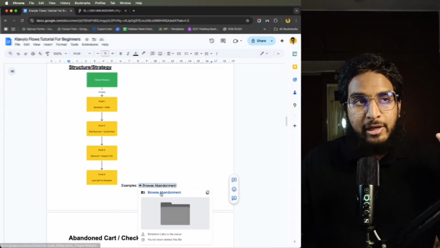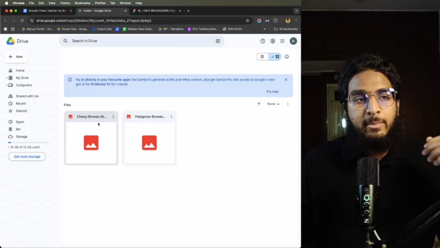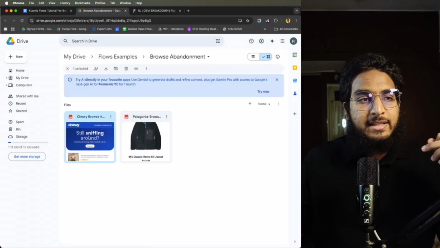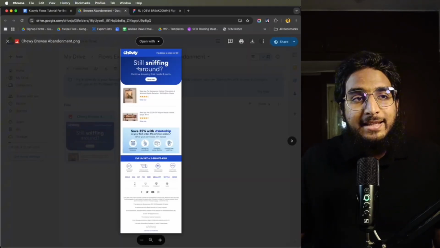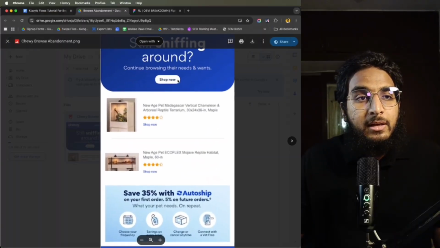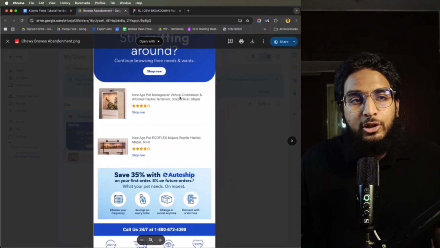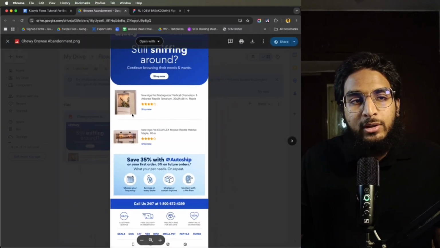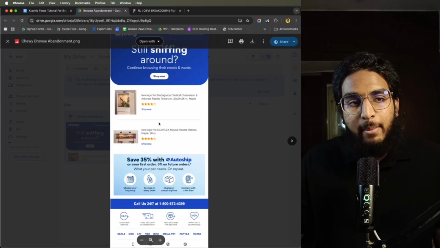Now, here are some brilliant examples of browse abandonment flow. The first one is by Chewy. It says, "Still sniffing around," fun copy on brand for Chewy. "Continue browsing their needs and wants. Shop now." And here they show the products that their customer abandoned.